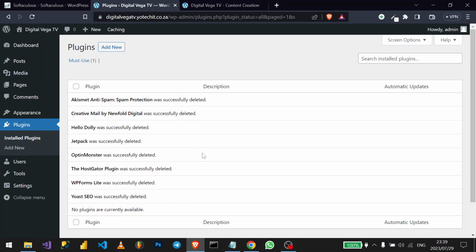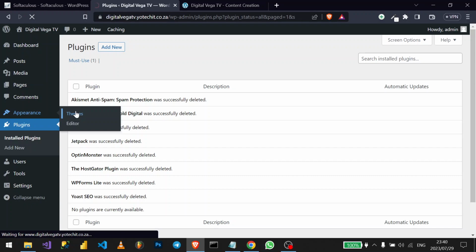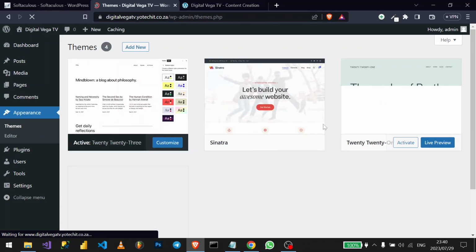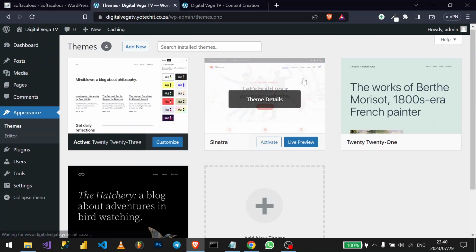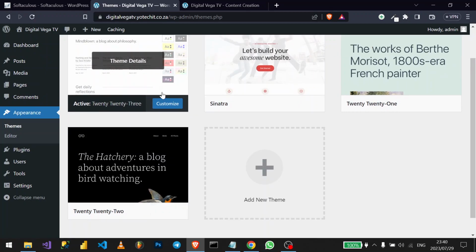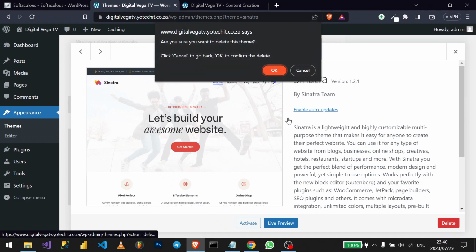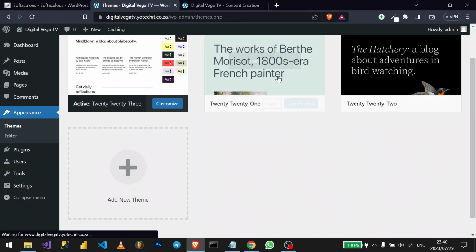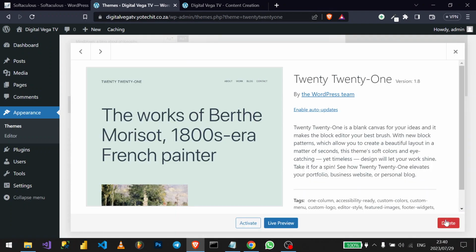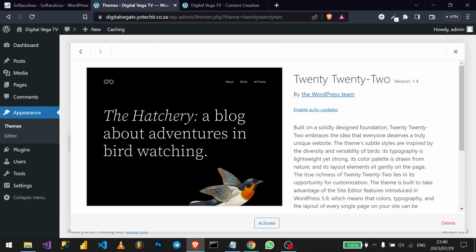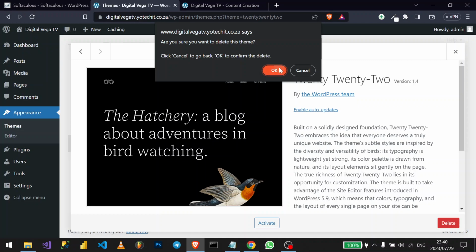Okay, so that is another step. Then the next thing you want to do is remove the themes that you are not going to use. You can see that we've got about 4 themes and only one theme is active. So remove all these themes because they are unnecessary, they just consume space on our server. We'll remove them like this.